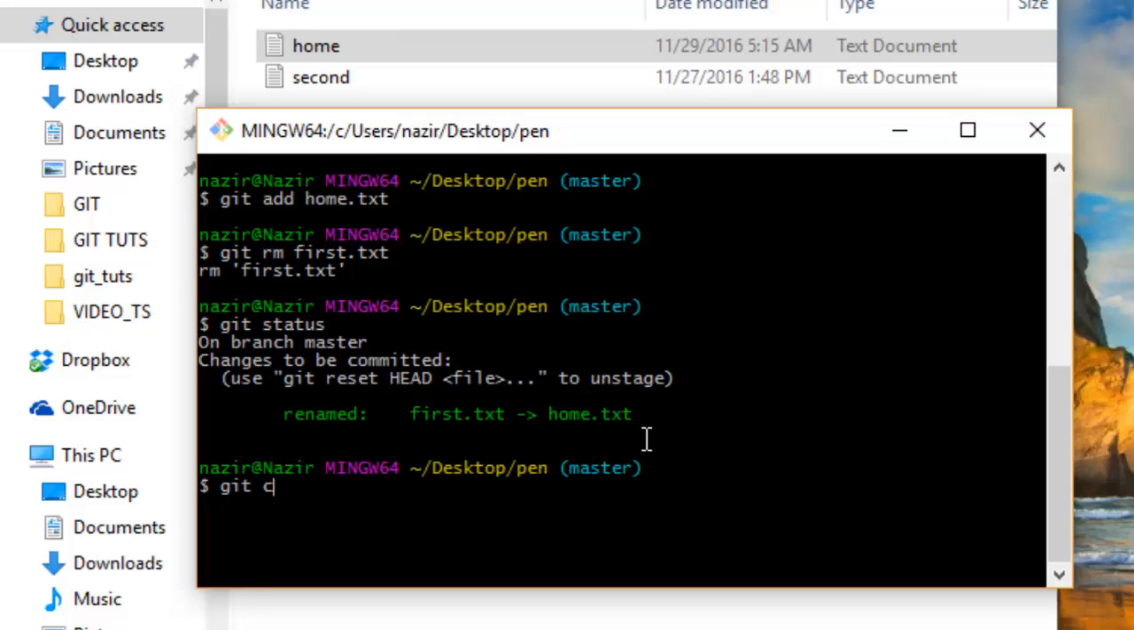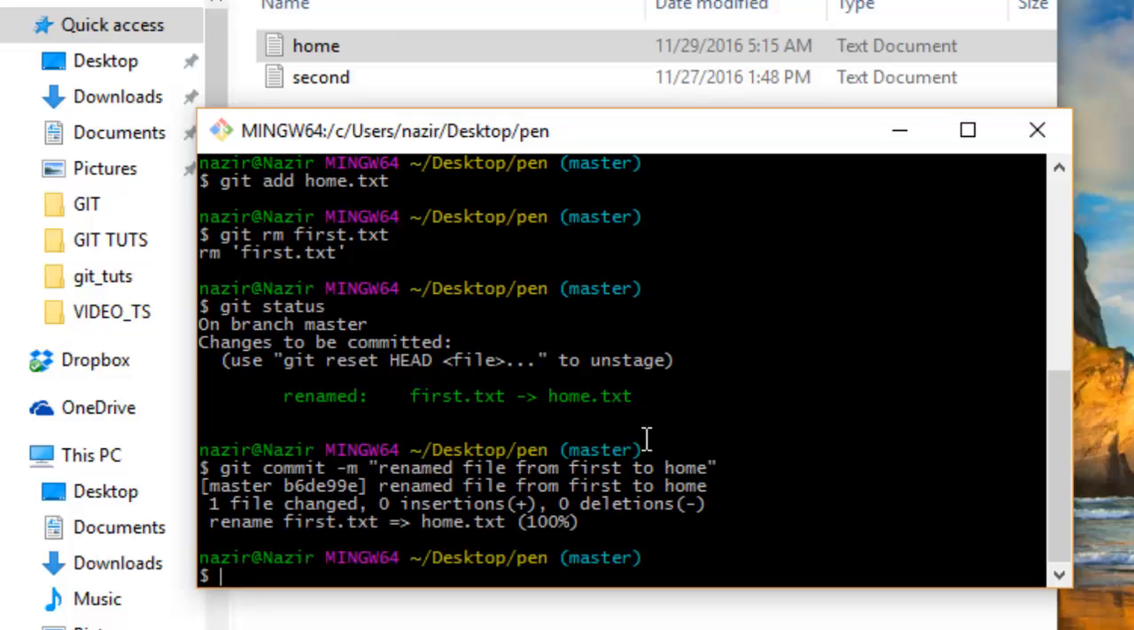So I'm going to type commit and add a message to it, -m, and then inside the quotes, "renamed file from first to home", and then I'm going to hit enter.